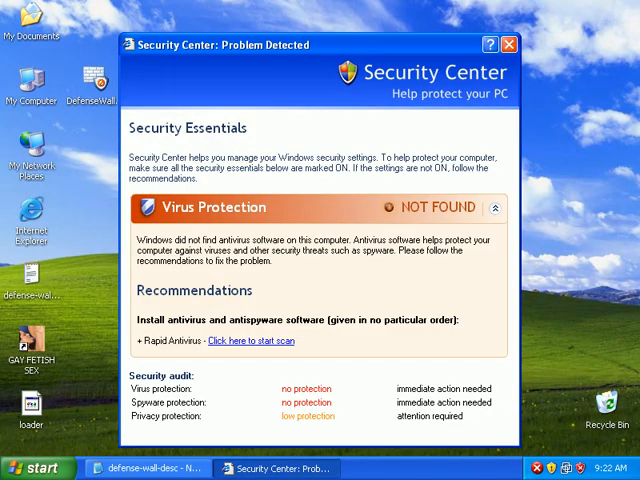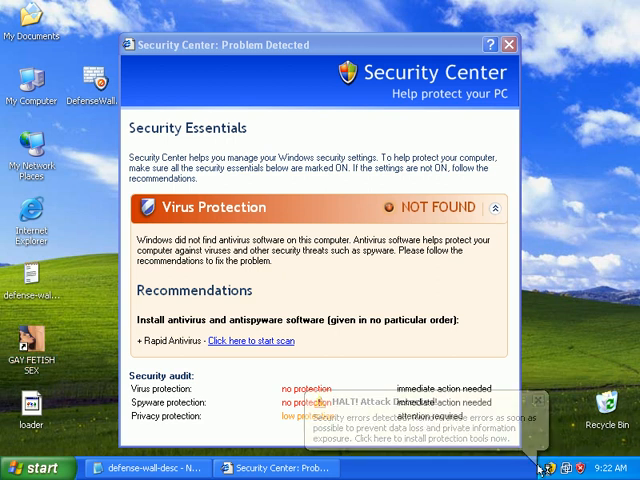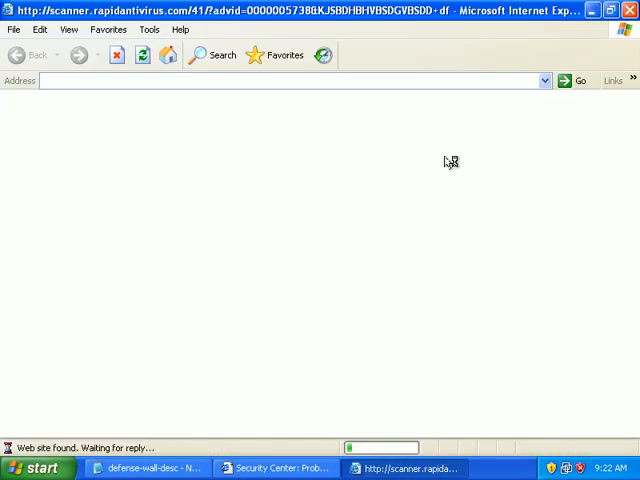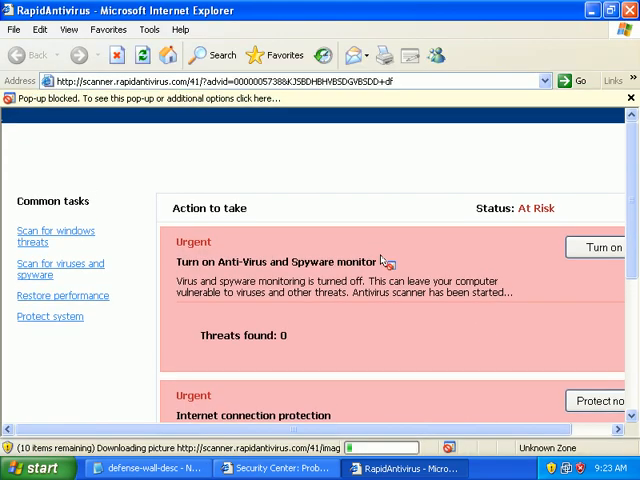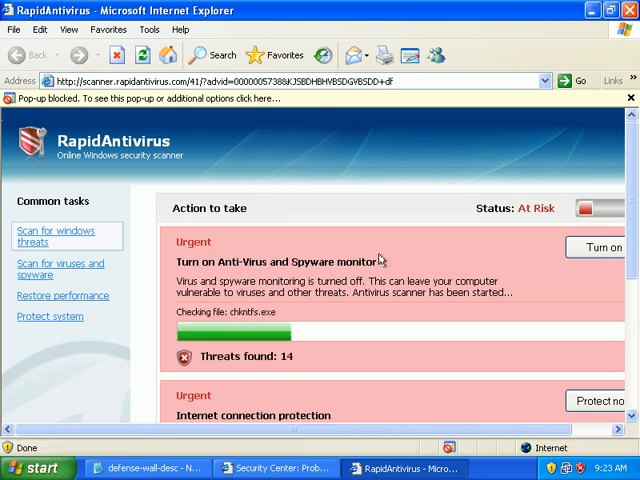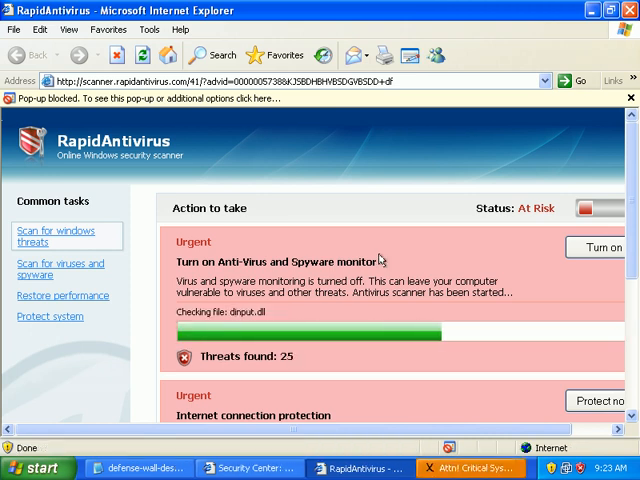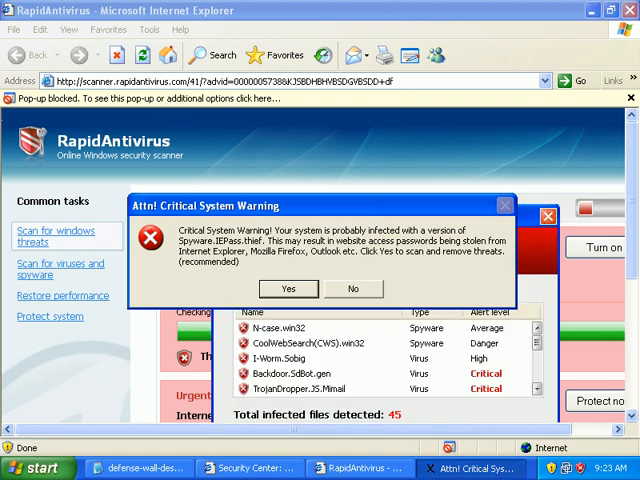Okay, less than a few minutes into this, we have some porn-based icons on our desktop. We have a fake security center loaded. And we have "Halt, attack detected." And it's just an affiliate link to Rapid Antivirus, which is a rogue antivirus. So now we have "Attention," "Critical warning," all this other stuff.